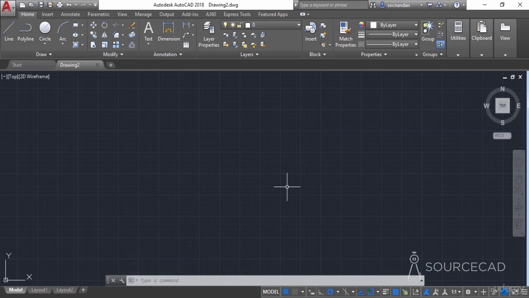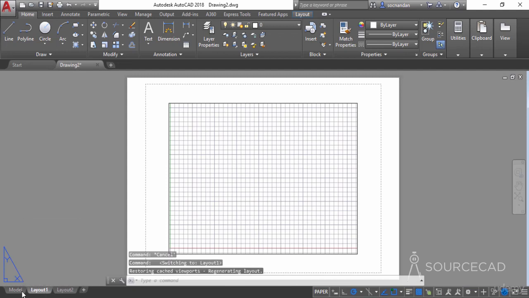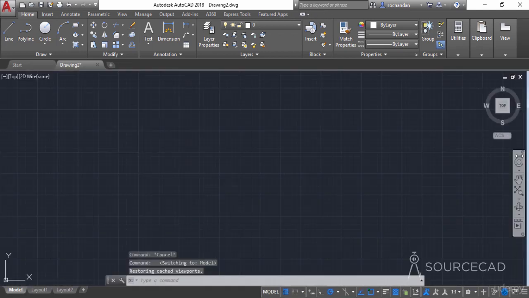In the drawing area, we can also hide multiple elements. Here we have the file tab, the model tab, and these layout tabs. You can hide these tabs. Also, we have this navigation panel and the view cube.